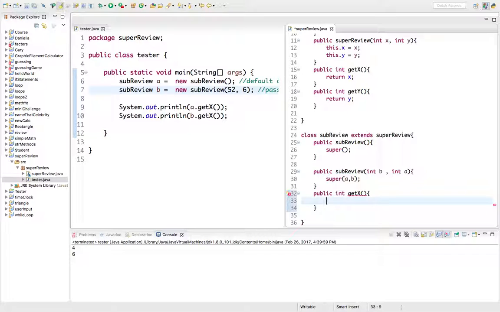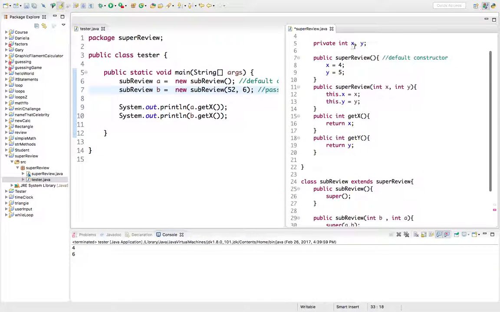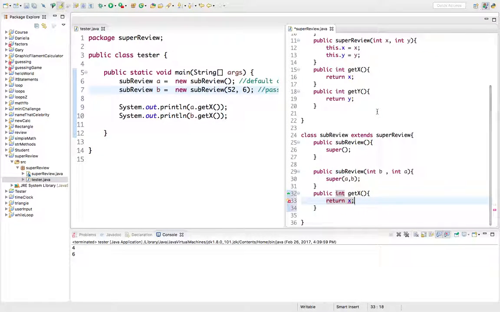What do you mean everything? I overrode this. I can't do this. Why? Because what happens is I inherited X and Y, but I did not inherit access to them. So what if I wanted to say this?